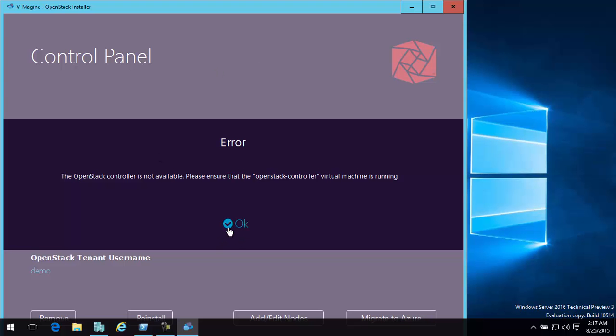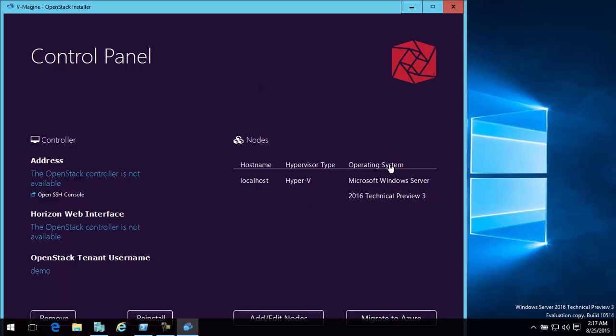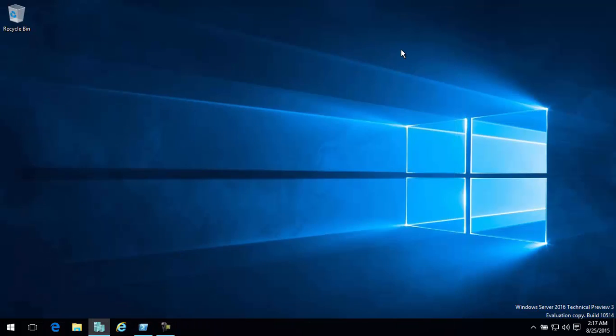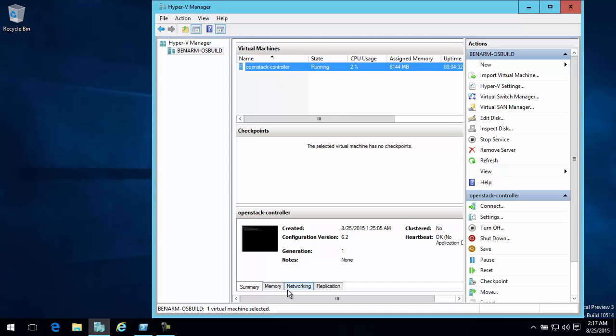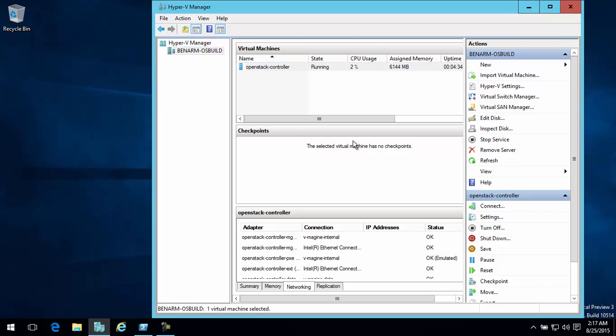Okay, sometimes I get that error message. We can actually safely ignore that. It's 50 minutes later, and my environment should actually be all up and running right now. So let's close that window down. Go over here. Look at, here's my OpenStack controller.